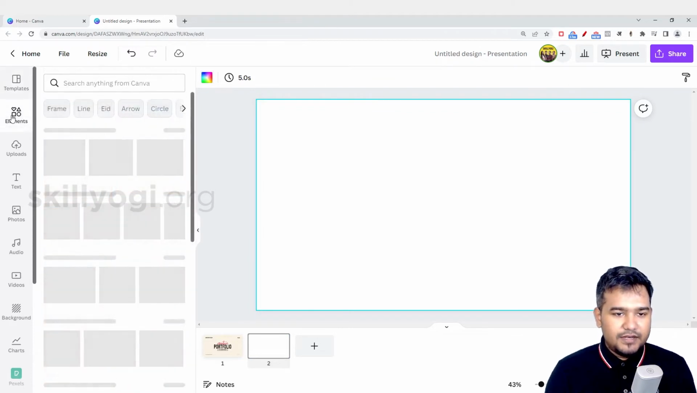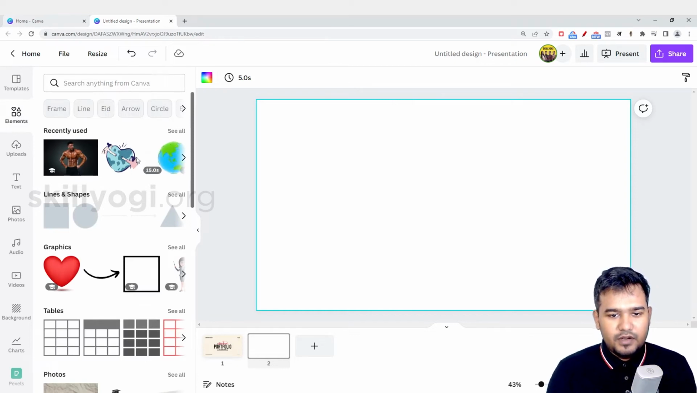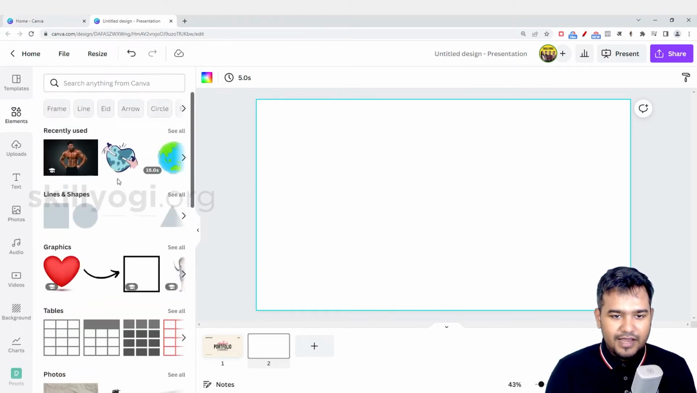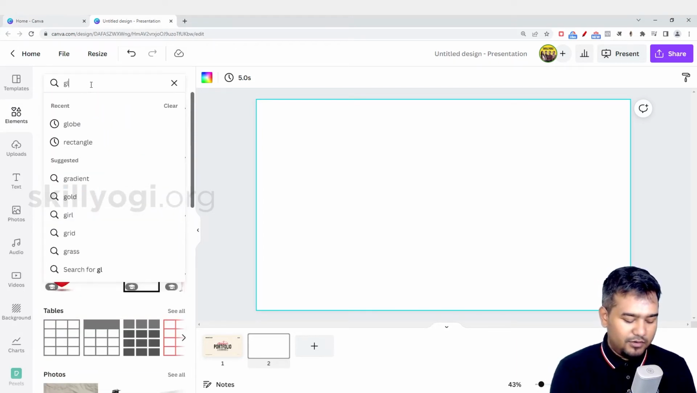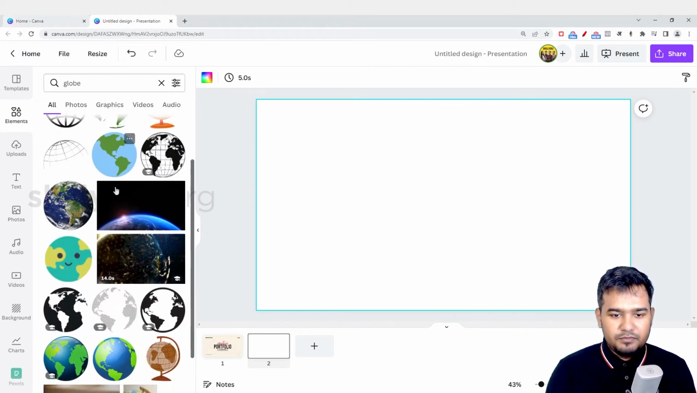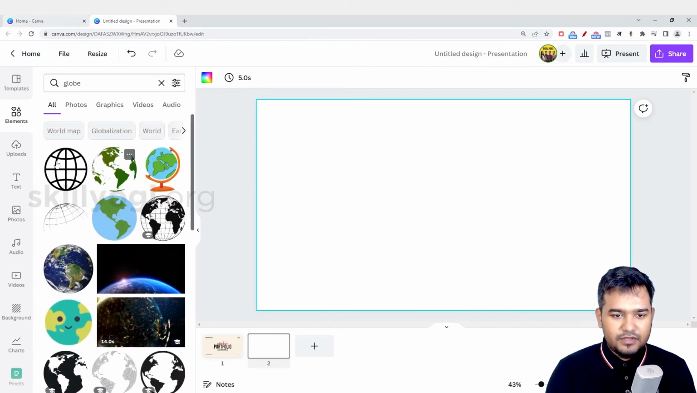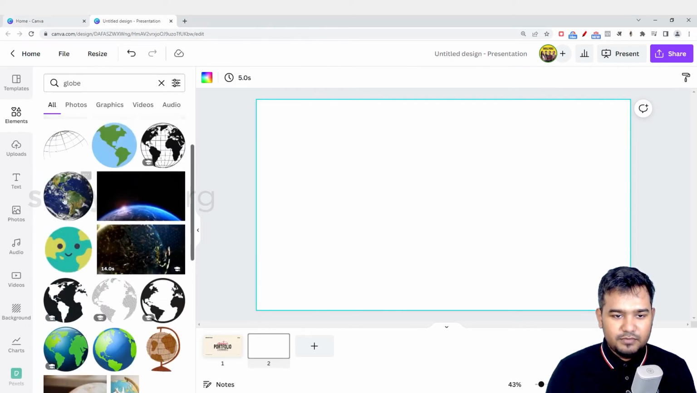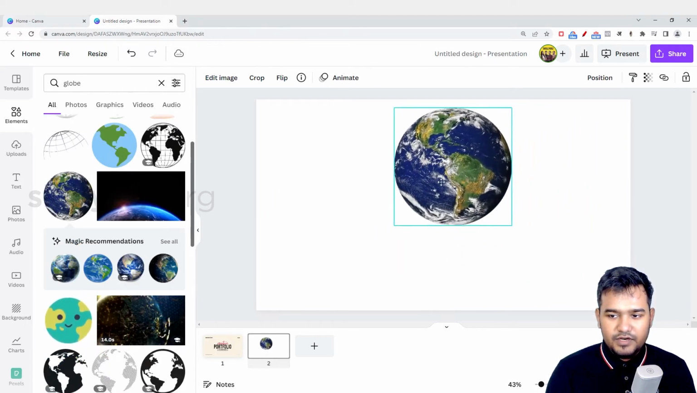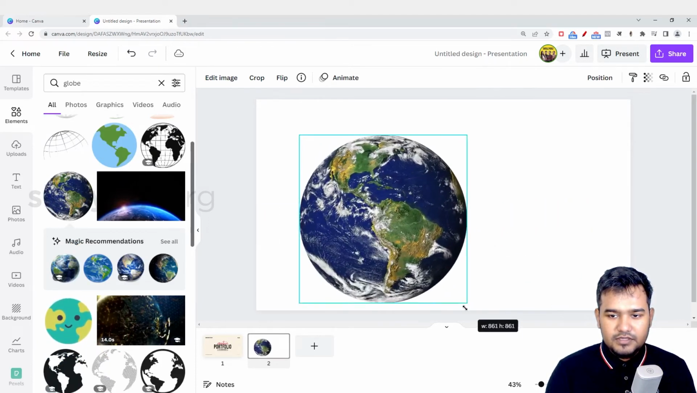On the left hand side, you have elements. So for example, if you want any kind of image or presentation or any kind of graphic element, you can definitely add it here. For example, if I want to add a globe, I can just type globe and search for it. There might be some images which are paid, so you might have to pay for that. Most of them are free of cost. So for example, if I like this image, I can put it here and I can resize it, I can move it around anywhere, I can just resize it, right?